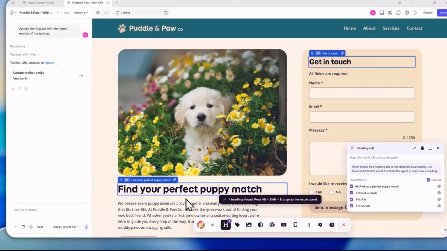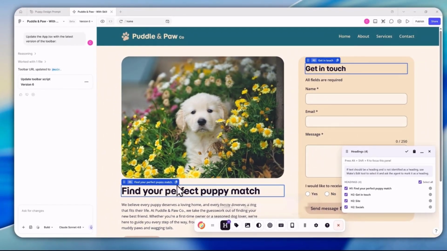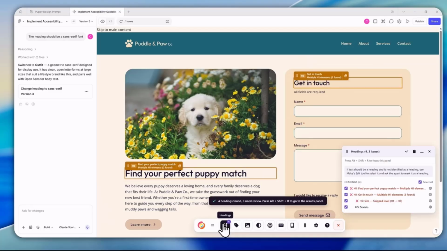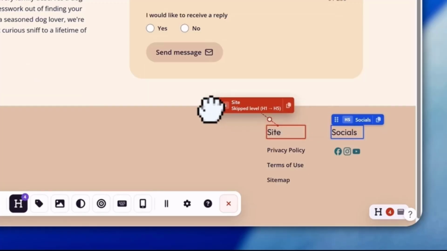The Headings tool annotates the page with all the different heading elements, starting with the heading value and the heading level. It will flag if there is more than one H1 or there are skipped heading levels.